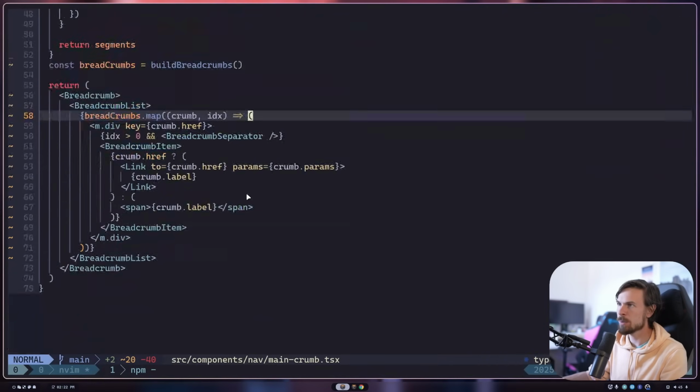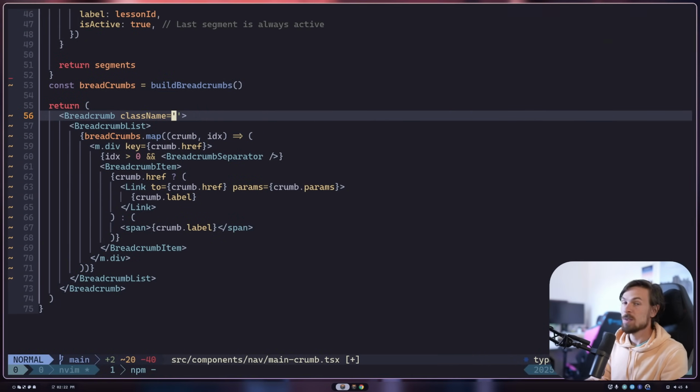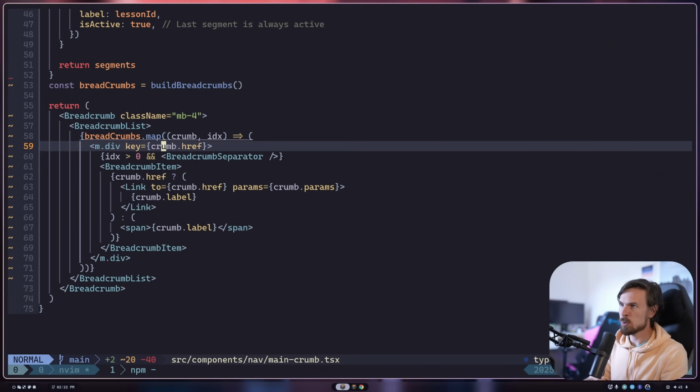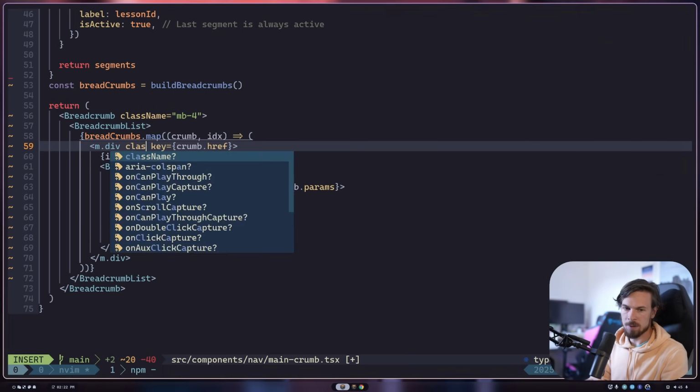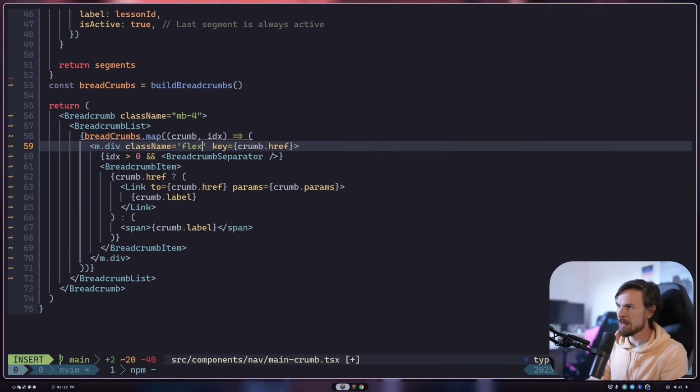Let's go back to our code. We'll just need a bit of styling, really. Let's start adding some styling. So I'm going to go to the breadcrumb here, and I'm going to add a margin bottom of 4. Then we're going to go to the m.div here, and we're going to add a class name. And here, essentially, I want to do flex with items center.